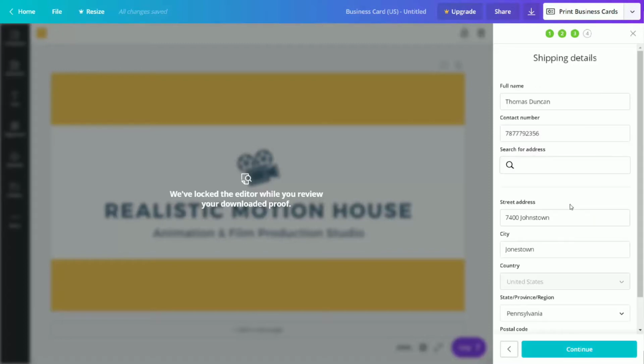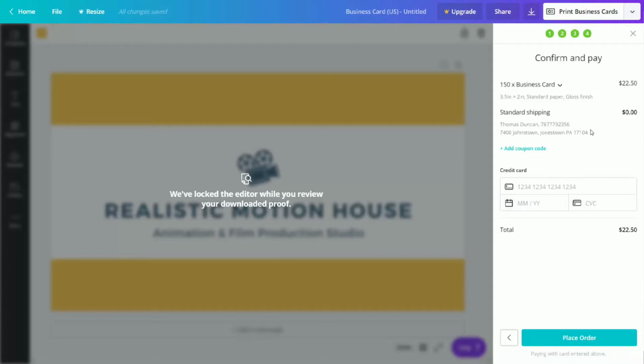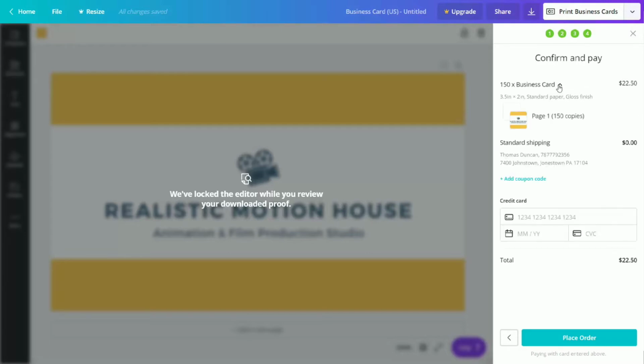You'll then want to write in shipping details in order to print off your cards. And then you'll finalize the order to print your cards. You'll notice that as of the recording of this video, there is specific pricing. You can price for the number of copies that you have. And you'll then be able to place the order with the card that you have on file.